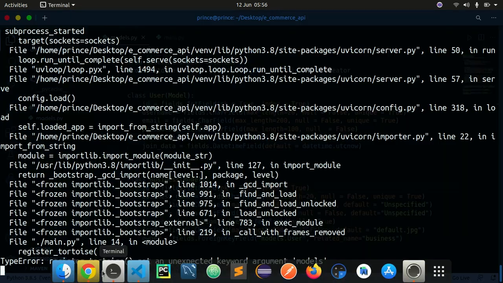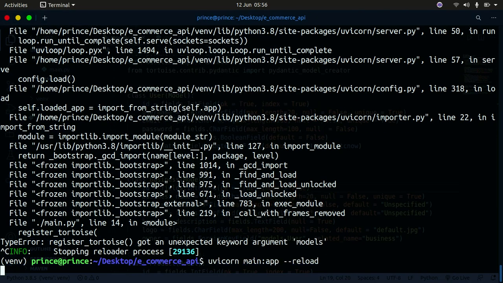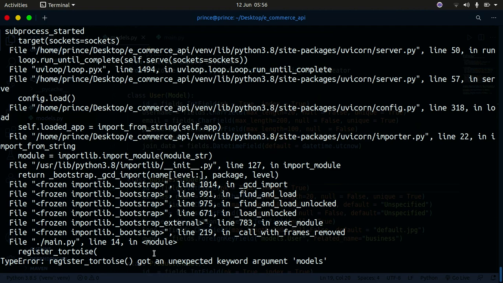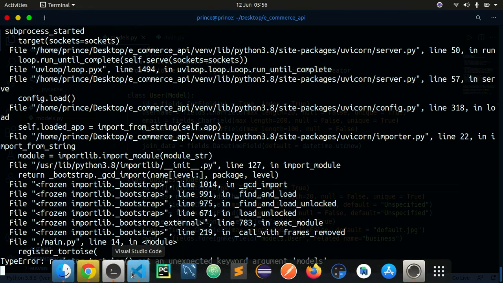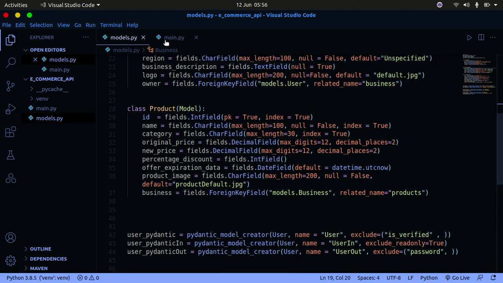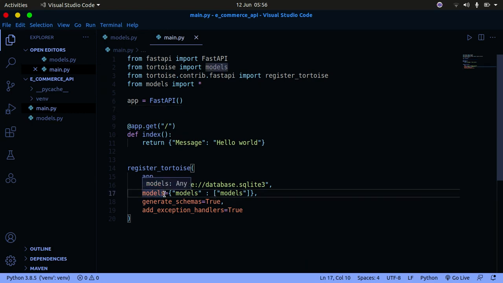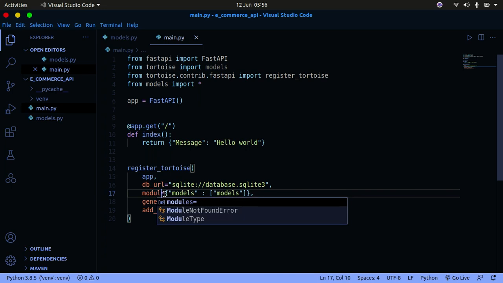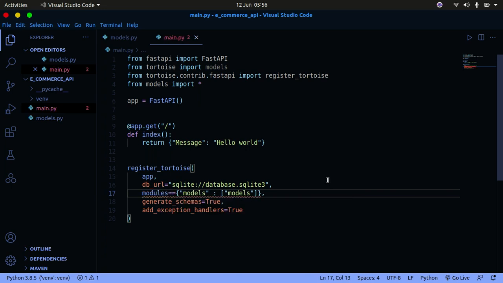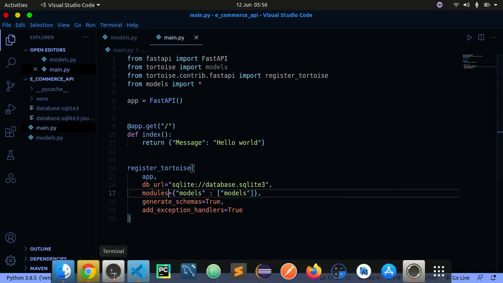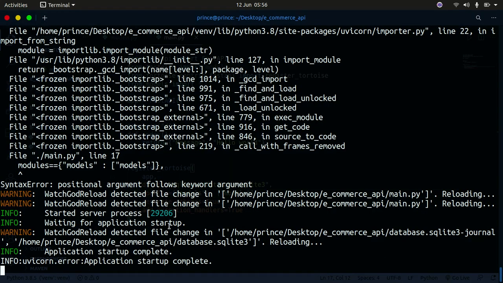Okay, so I hope I don't have any more errors. Just save this, try to run again. Okay, got unexpected argument models. So let me just, excuse me, it's actually called modules. So this is actually not models, it's actually modules. Okay, so save that. So the modules is just going to be that value right there. Let me try it now. Okay, now our app is running fine.